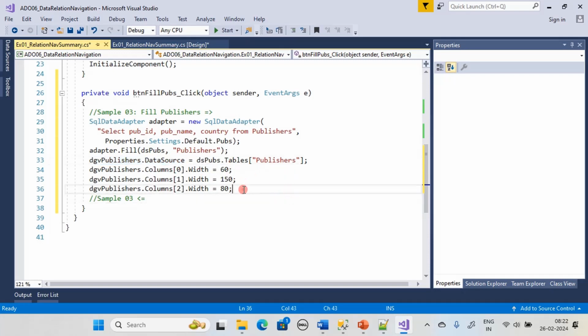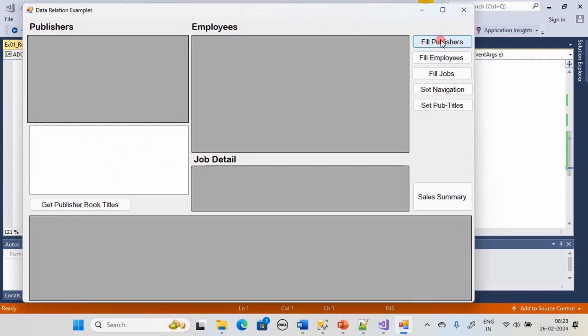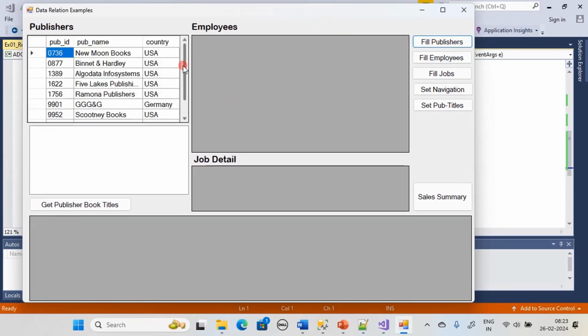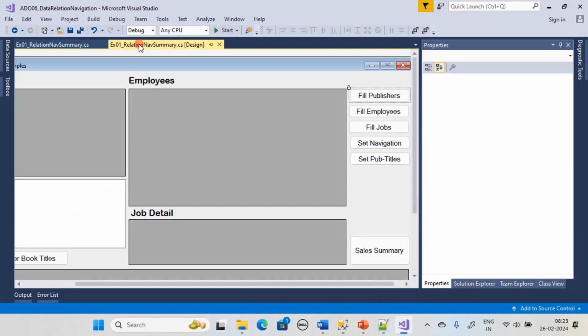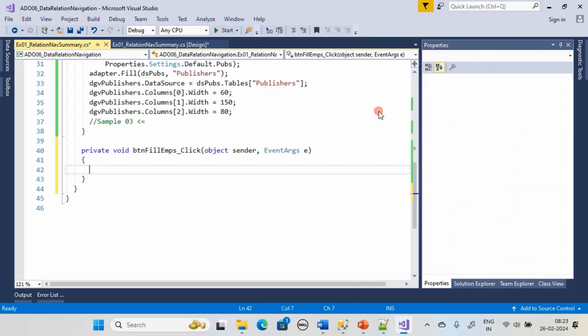Once this is done, we are setting the width for the columns. There are 3 columns: publisher ID, publisher name, and country. And we are setting the width. We will rebuild the solution and check this once. So publisher is filled, so this part is over. Now let's go ahead and click on fill employees.